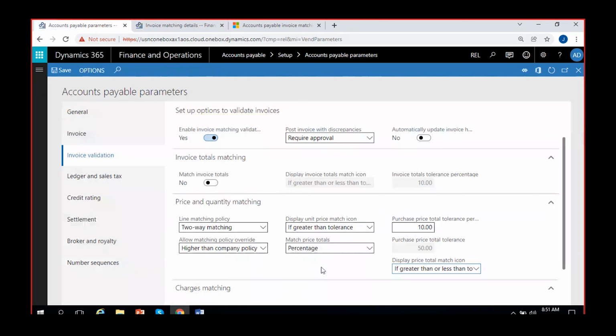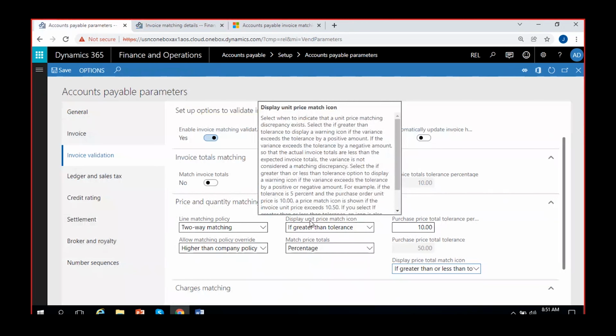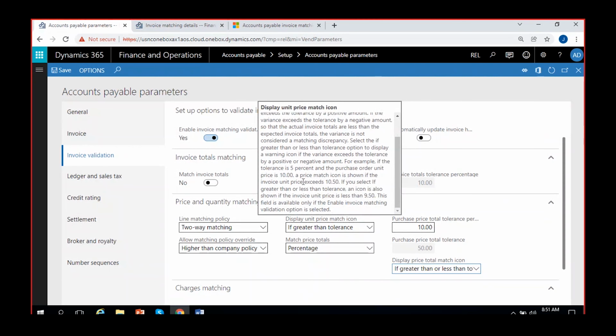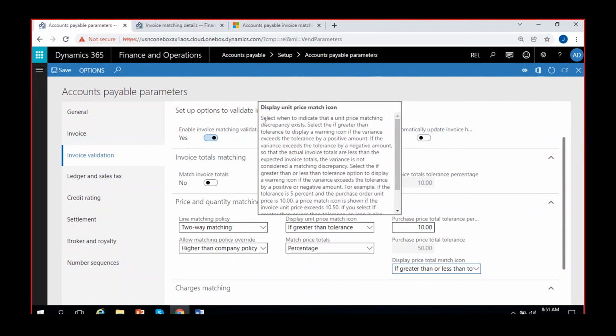Normally here, for display unit price match icon, this one, what it says.